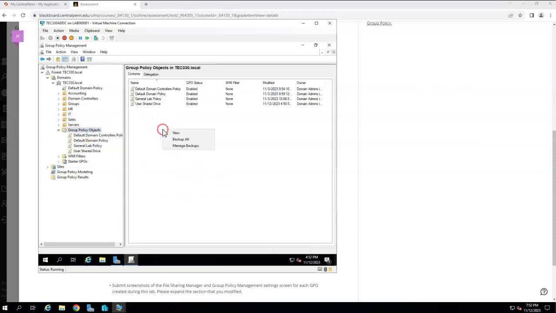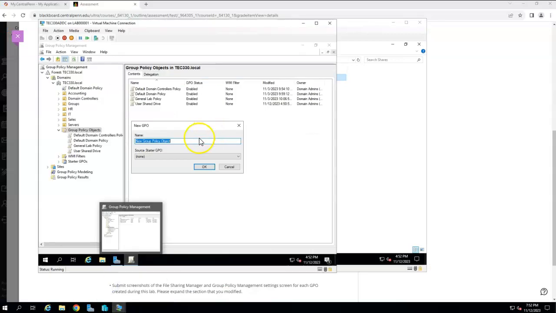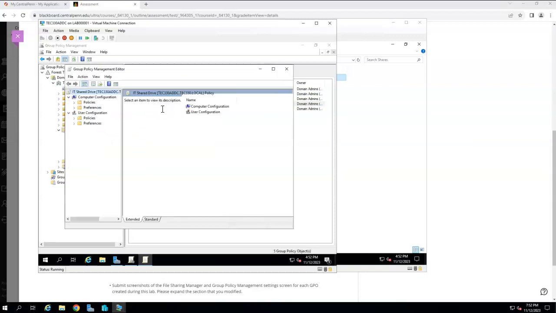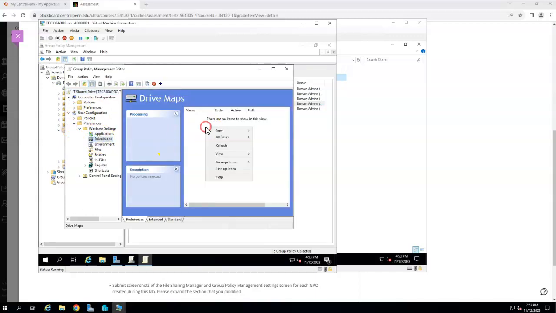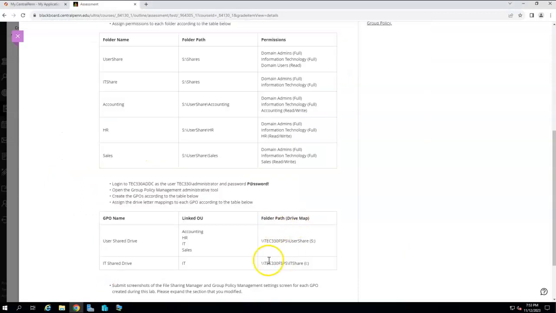So now we need to create the IT shared drive object, or GPO. So we're going to call this IT shared drive. Okay. And we're going to edit this one. And we're going to basically do the same thing again. Except this time we're going to do a different drive path and drive letter.